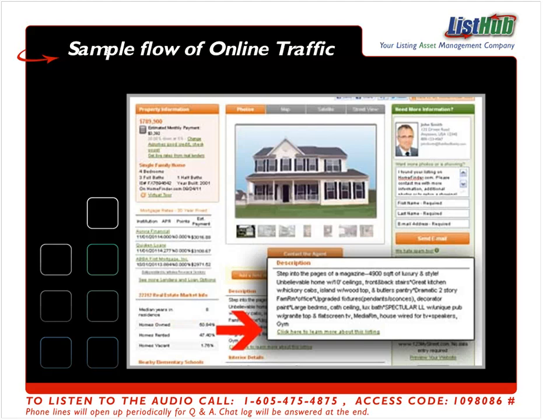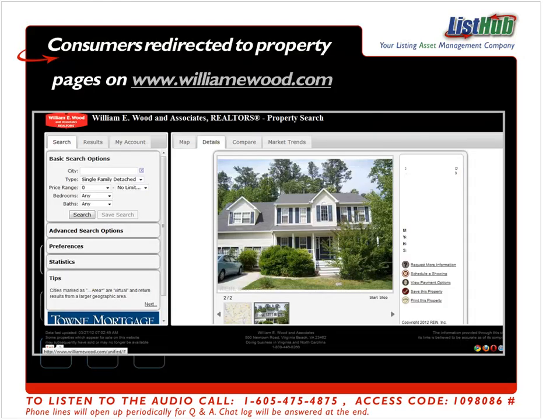When somebody clicks that link, that's what we call a redirection link, and most of the websites in our network actually do provide this redirection link. I want to say all but 3. And so when a consumer clicks this link, they're going to be redirected back to your detailed property page on williamewood.com.